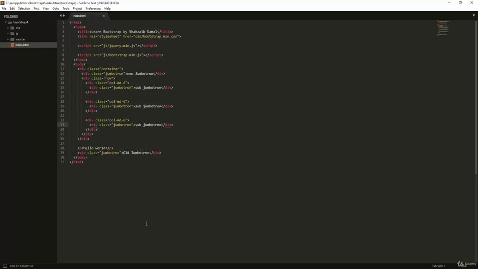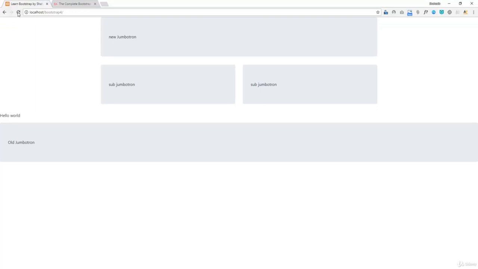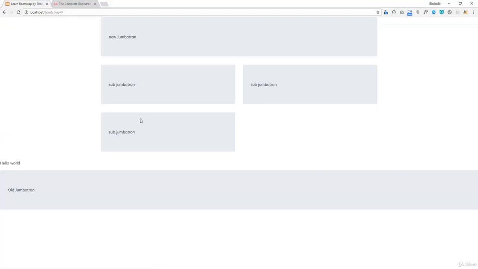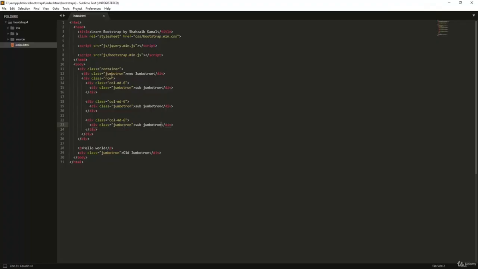means 18 columns here, not 12. Refresh that, and you can see this one wasn't able to fit on the previous row, so ultimately it just broke down and came to the next one. However, this is still inside the same row, but it just can't fit because the max limit of the Bootstrap columns is 12. So we've used that already.